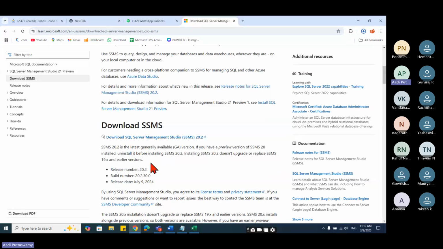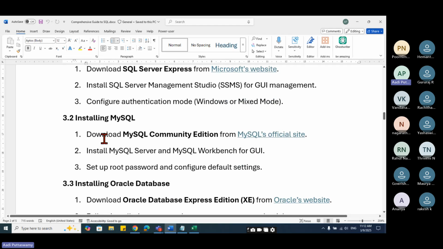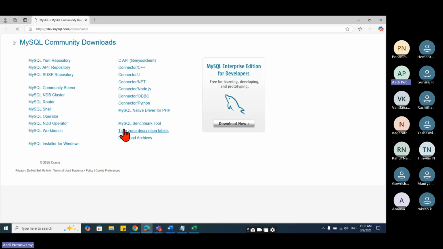Let it get open. Meanwhile, we'll just discuss this. Next is about how actually we can install MySQL. MySQL again is very easy. I'll just go here to this website. Here we'll get the downloads. Just see which one.